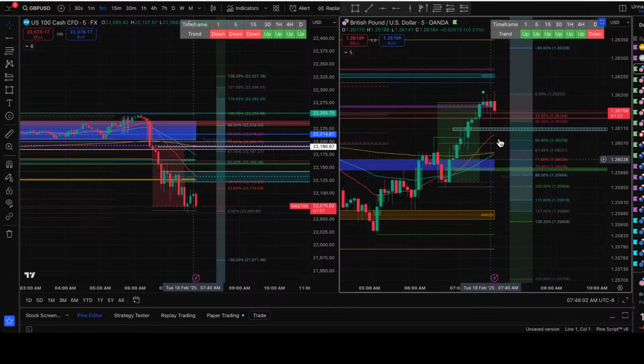So we want to hit this fair value gap, touch the 20, and then we want to show signs that we're ready to go up. We want to start creating fair value gaps on a lower time frame. Remember, hit a fair value gap, create a fair value gap.